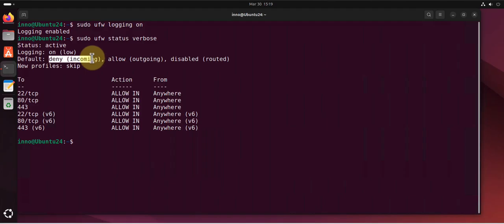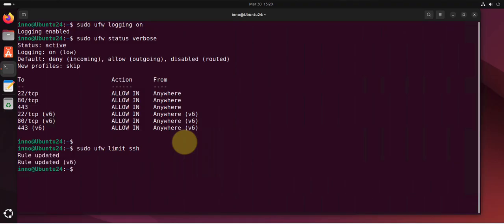We have the default, deny all incoming, allow all outgoing, then allow incoming from anywhere to these services: 22 for SSH, 80 for HTTP, and 443 for HTTPS. You can also limit access to specific services to protect against brute force attacks, such as SSH. You can do sudo ufw limit ssh, and that should limit access to SSH.